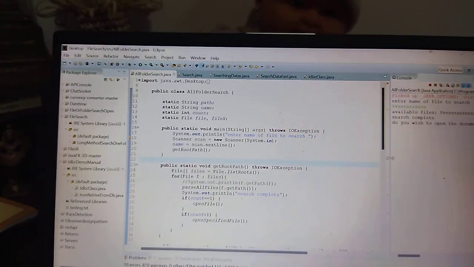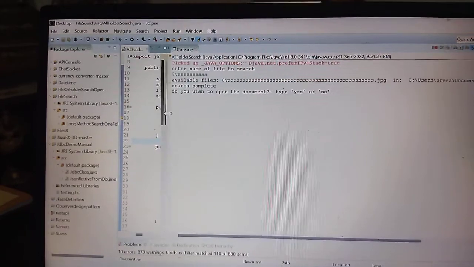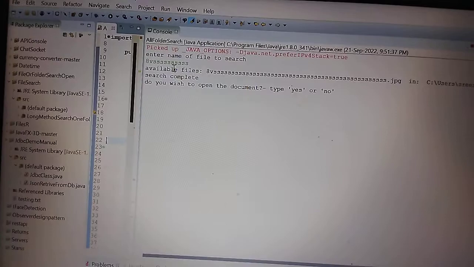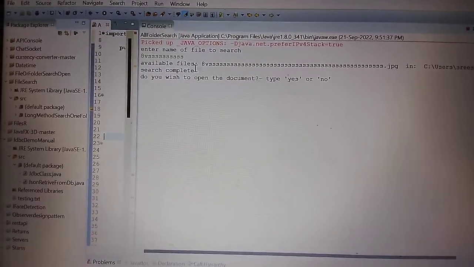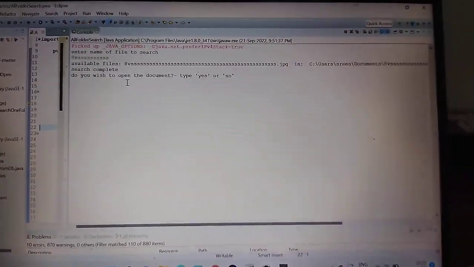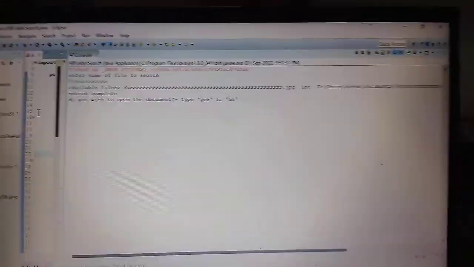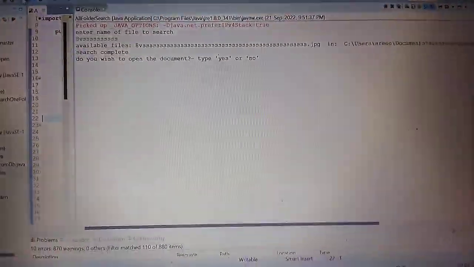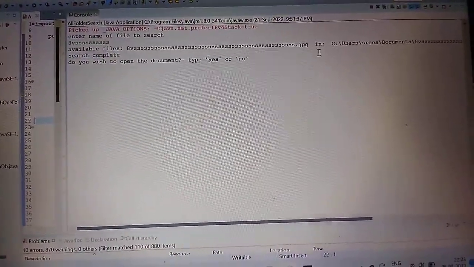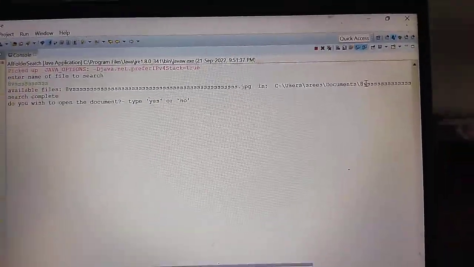I had already run this program a few minutes ago. Here we can give only a partial name of the file, for example 8v. So it searched the entire system and came up with this output. The available file is this full file name in this path, in C, Users, Srisha, Documents.